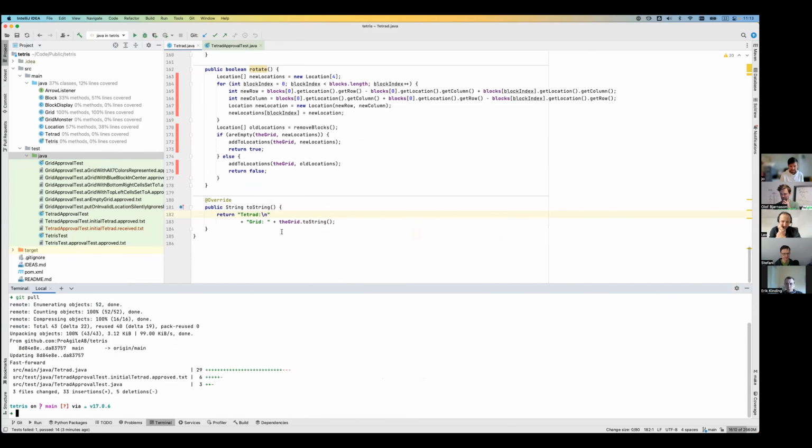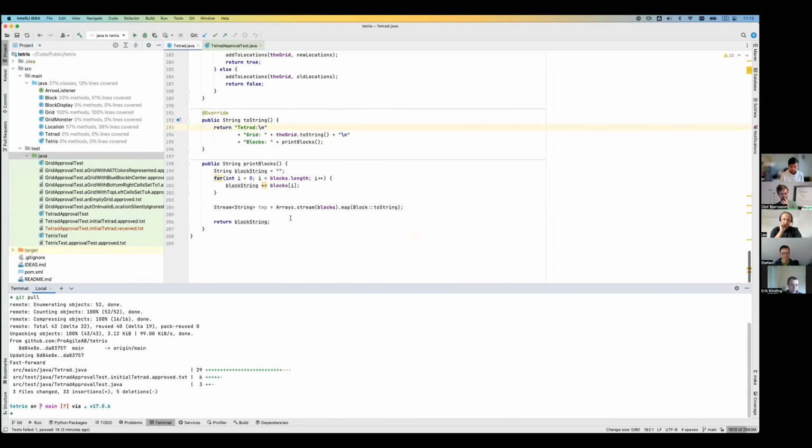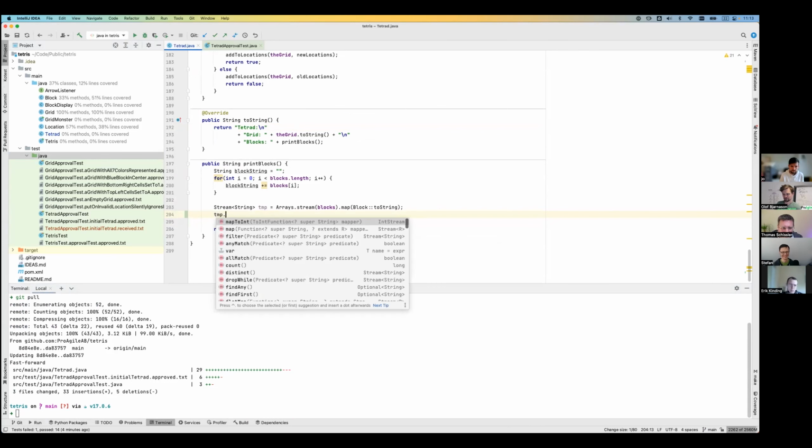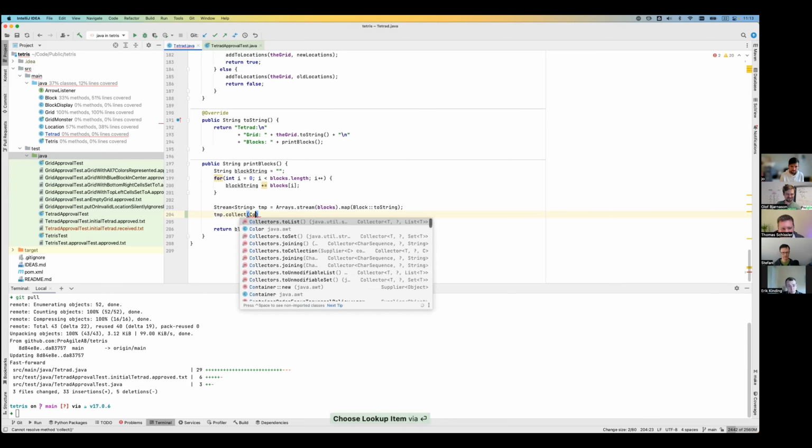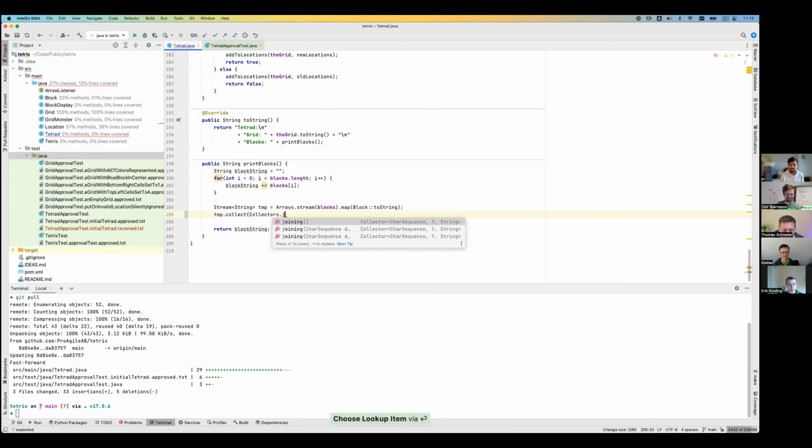Quick recap would be that we've finalized that refactoring to parameterize the constructor, and then ended up midway through refactoring print blocks into modern Java, I suppose. Okay, Stefan, can you make this method return the blocks as a string? I can try. I think the intention is just to finish the refactoring for now.